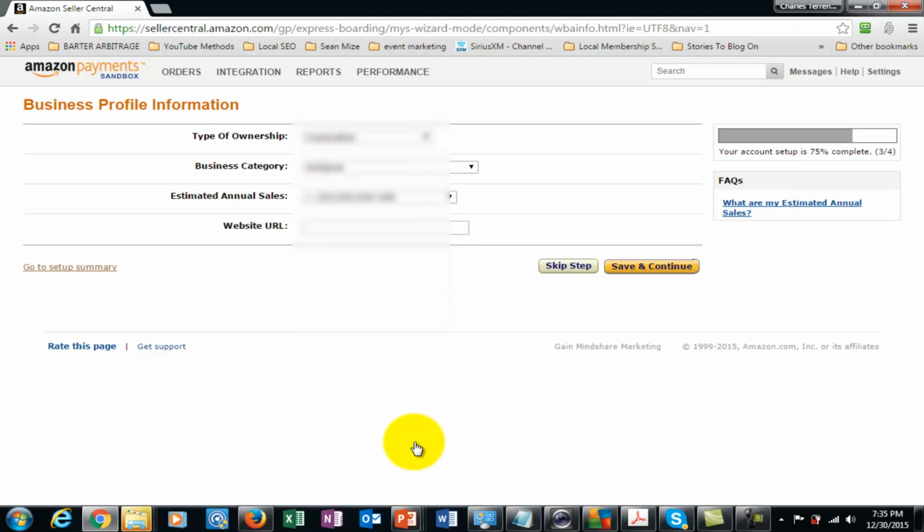Now, Amazon is going to ask you what kind of ownership you're going to have. You want to put your business entity in there. You want to also put in the business category that you're going to be operating in, pretty much what you're going to be selling. You want to have a general sense for what that's going to be, and you want to write that in your business profile information.